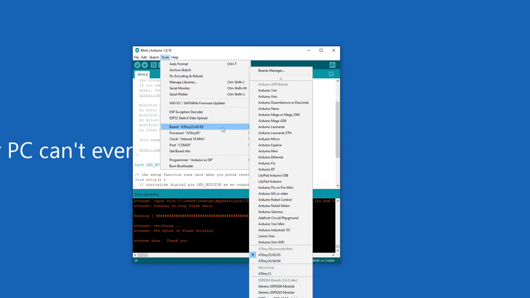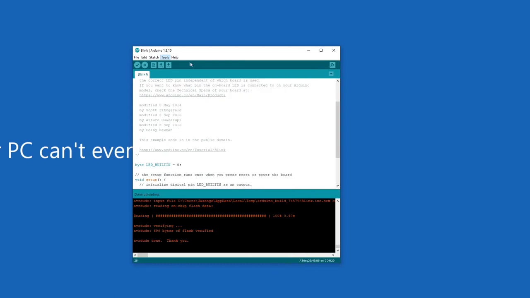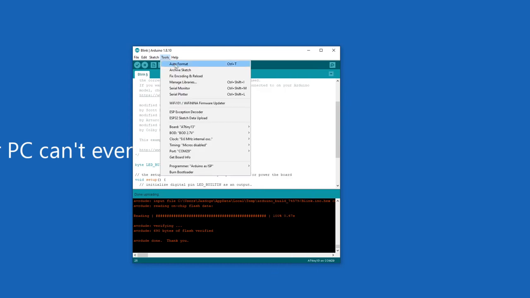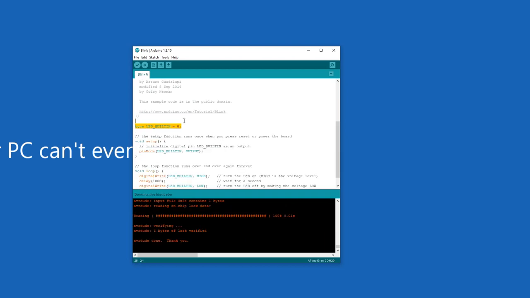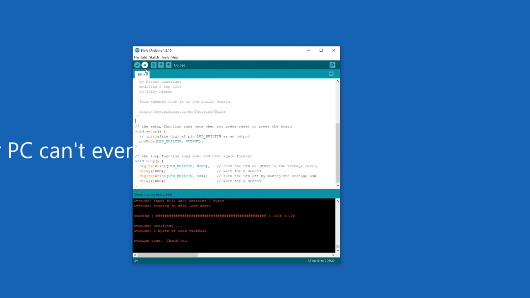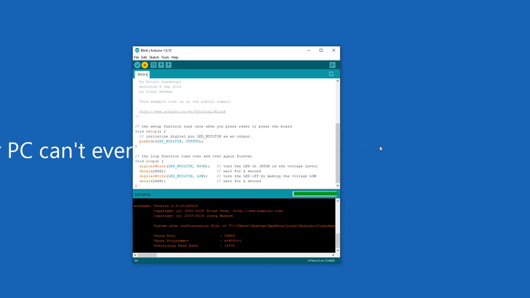Then set the active board to ATTINY13. And in this case, I'm going to leave it on the default clock, which is 9.6 MHz internal, and burn the bootloader. Now the MicroCore does have the LED built-in constant, so we're gonna have to delete that before uploading the sketch.